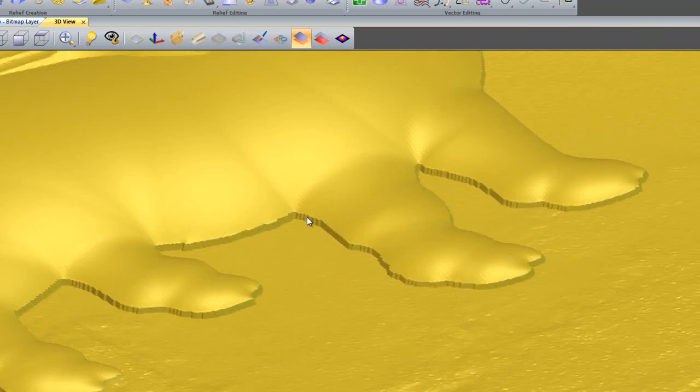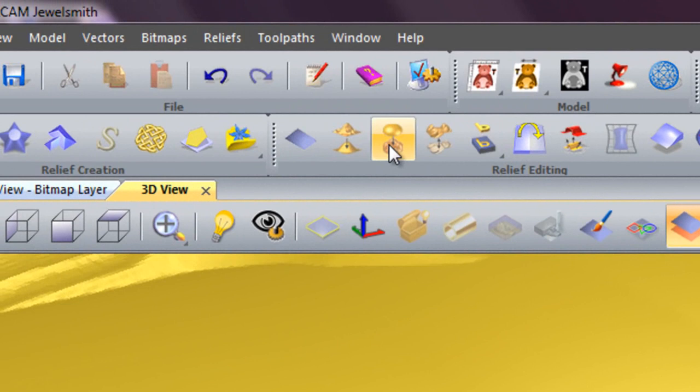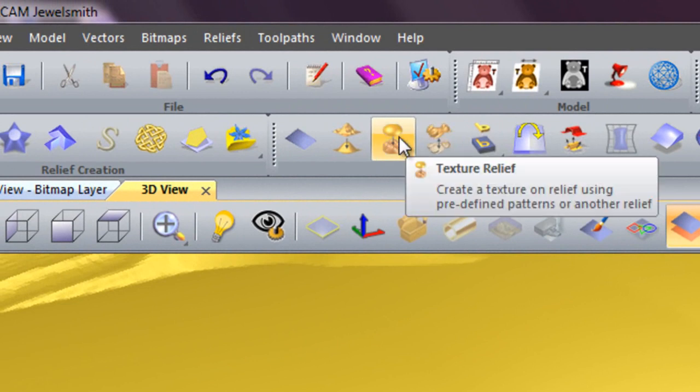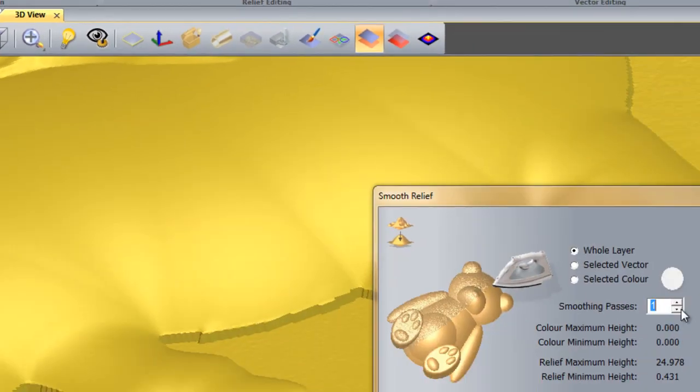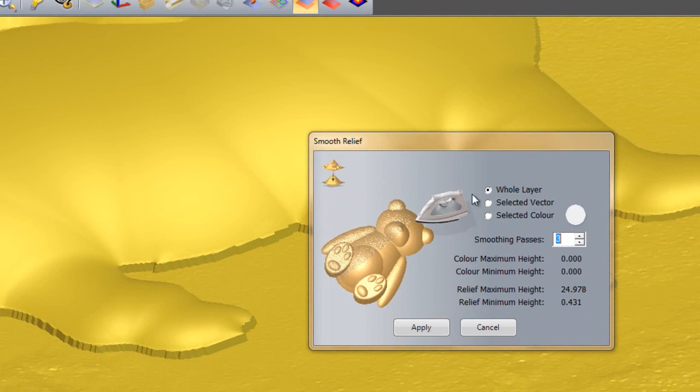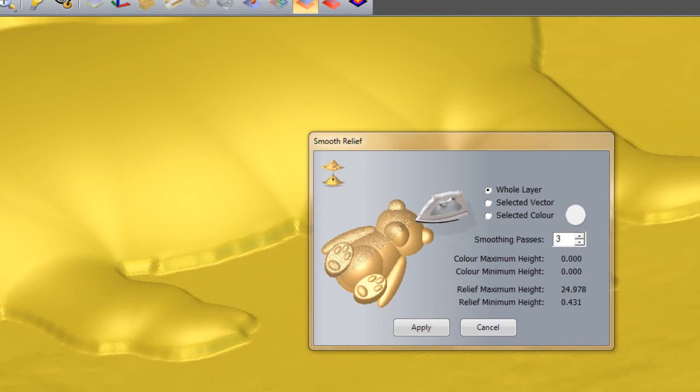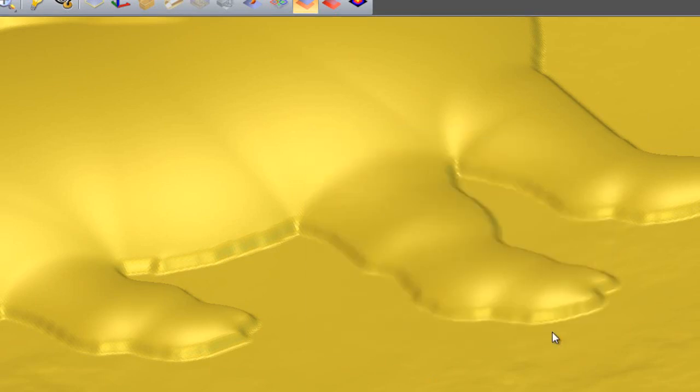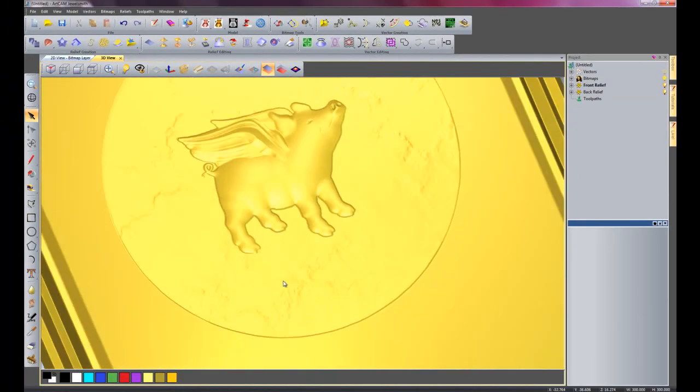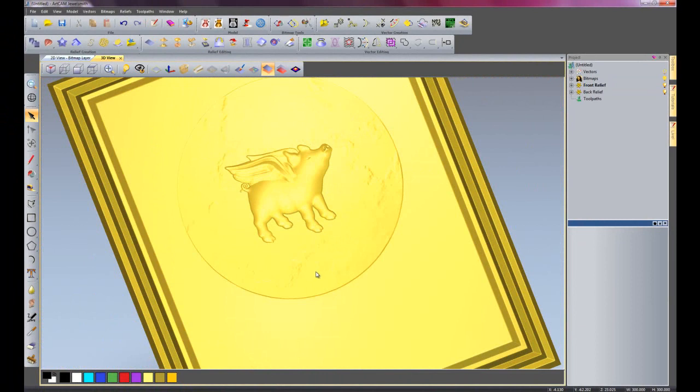As you can see, there are a few jagged edges along the pig here, so I'm just going to smooth this out. So I'll click smooth relief and I'll select 3 passes along the whole layer and then apply, and you'll see this getting smoother. See, that's smoothed it out quite nicely. Now if I zoom back out, the pig looks quite nice.